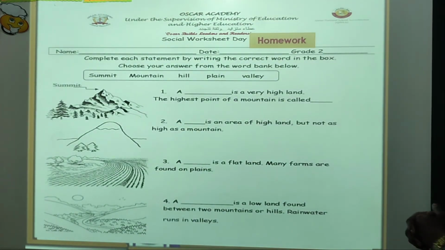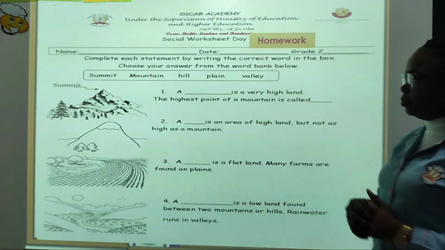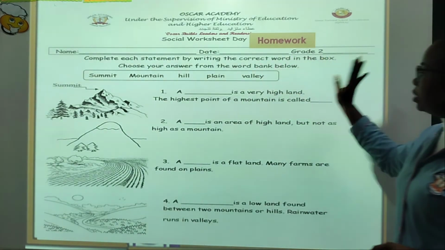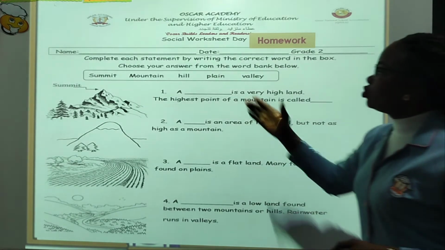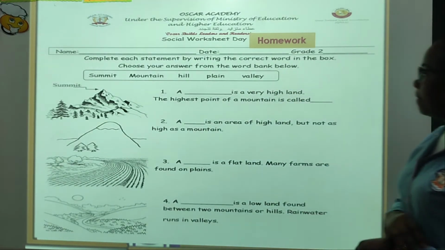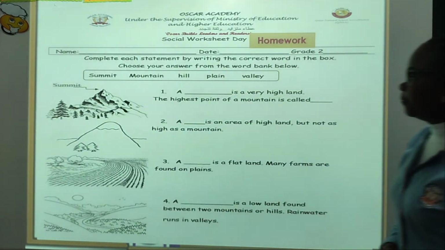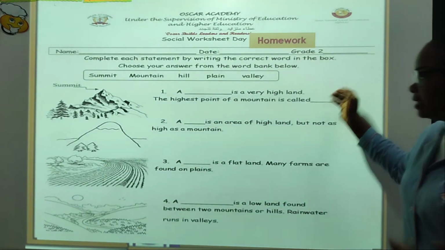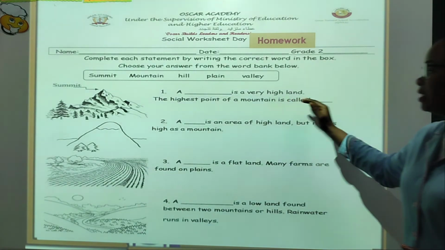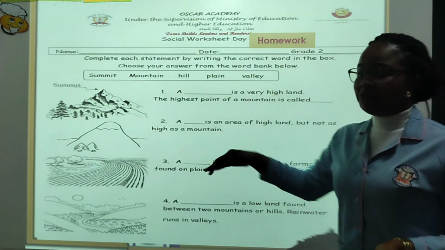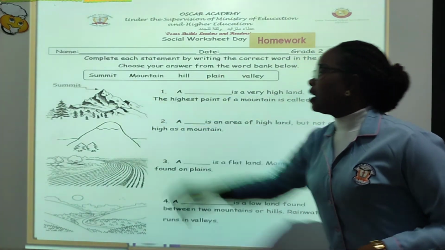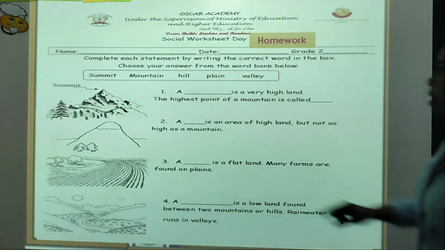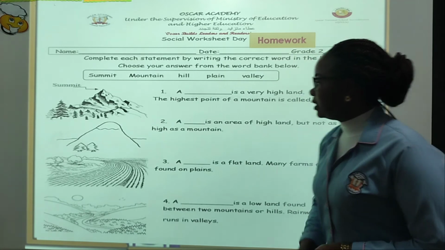Now this is your homework, another worksheet for you. Complete each statement by writing the correct word in the box. Choose your answer from the words below, okay? Now, number one, it is a very high land. What is a very high land? A mountain. Very good.